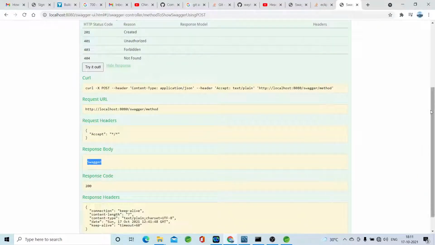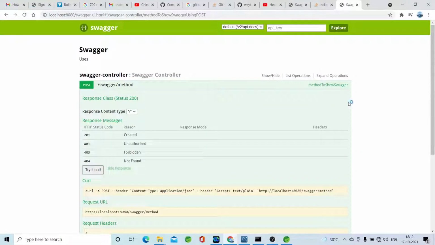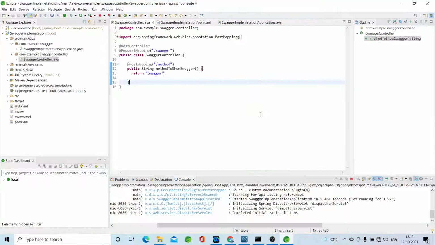So this is the way to implement Swagger UI. If you have any doubt regarding this Swagger, you can comment.